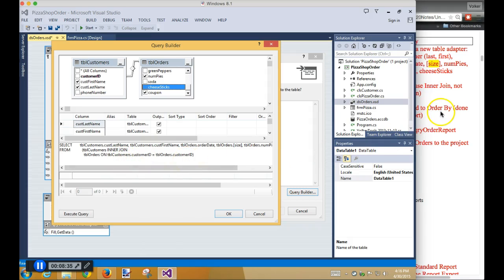My notes tell me I don't need to order by. When we build a report, in the report we designate how data is going to be sorted. Doing it here is pretty much redundant because you're going to override it in the report anyways. So I skip the order by.